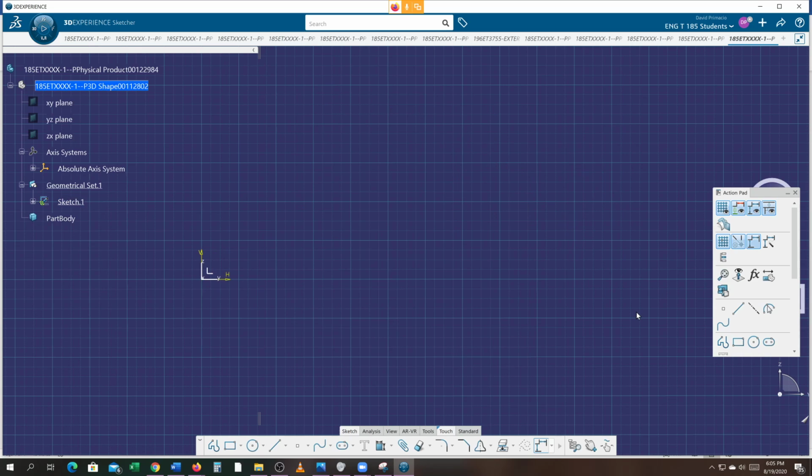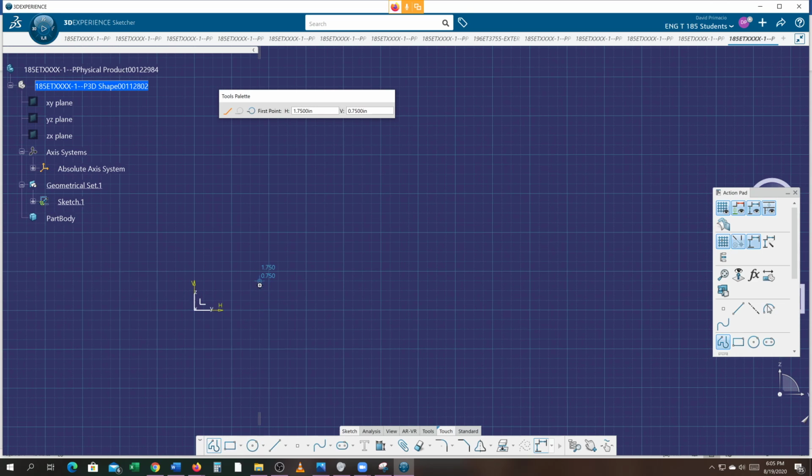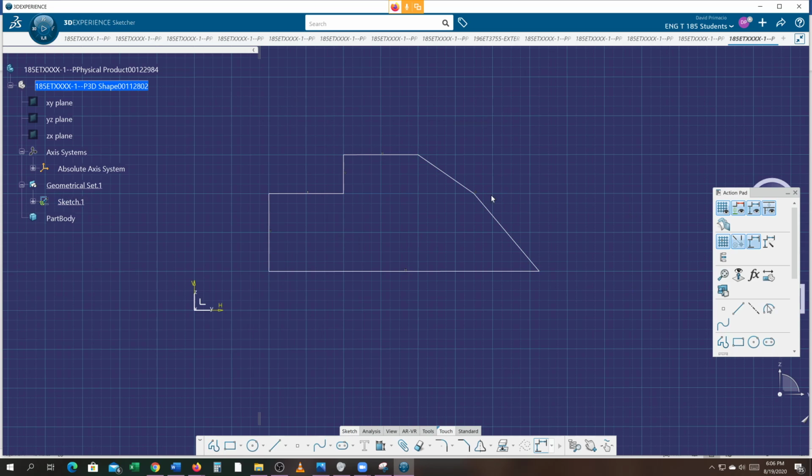Alright. Let's do this. I'm going to create the profile again. Do you see what's happening right here? If I click here and I click down here and I come over, when I go to constrain this, this coincident right here is going to lock that up. And even if I didn't want that to be locked up, that's what's going to happen.